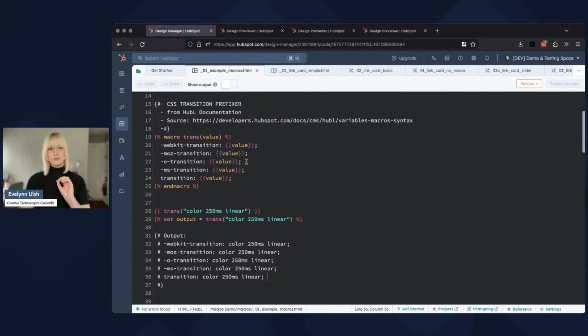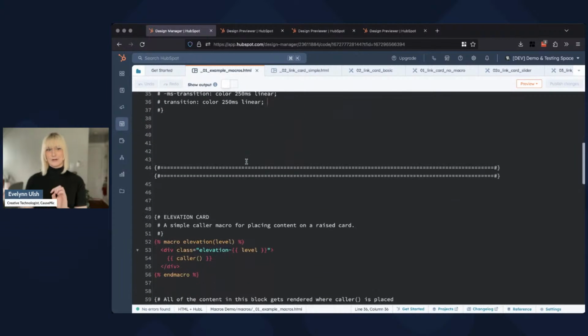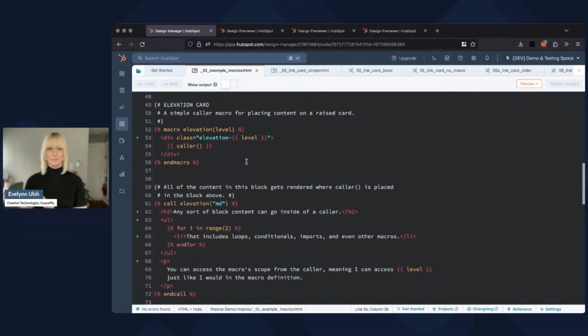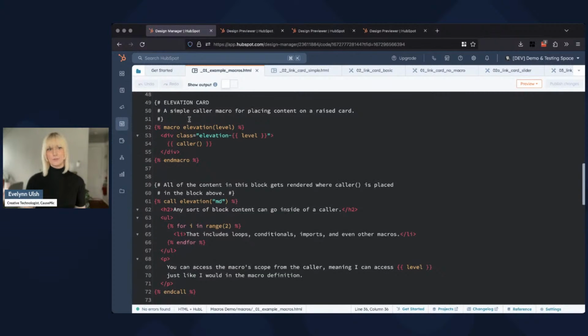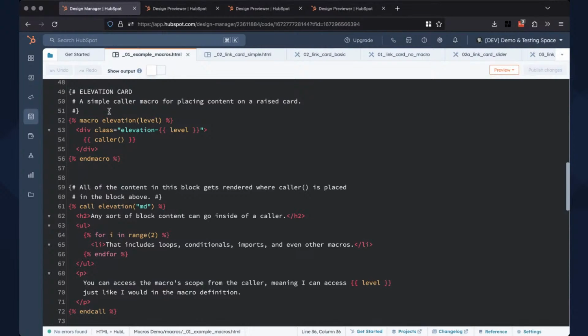All right, we're going to look at a couple other macro features here in another simple sample. Right here, we have a macro for a basic elevation card. And this uses one of the more powerful features that macros have to offer, and that is macro callers. You'll see that in this macro definition, we have this function that is just caller. It doesn't have a parameter passed in. And this is something that you are not going to be able to use outside of macros.